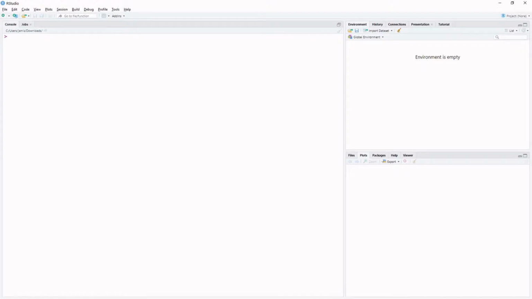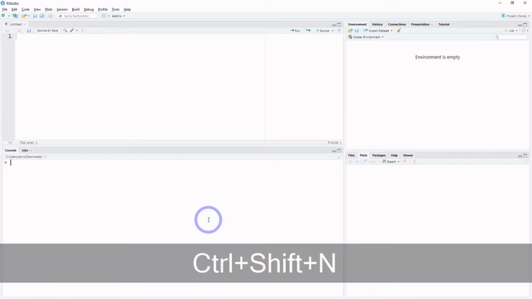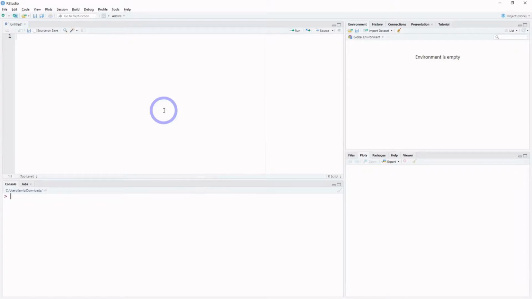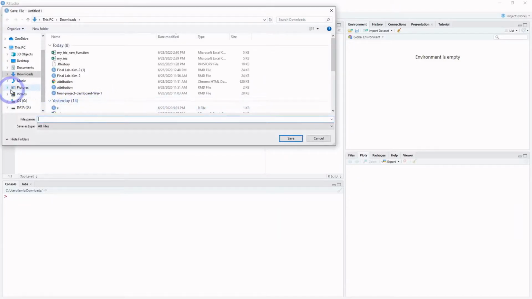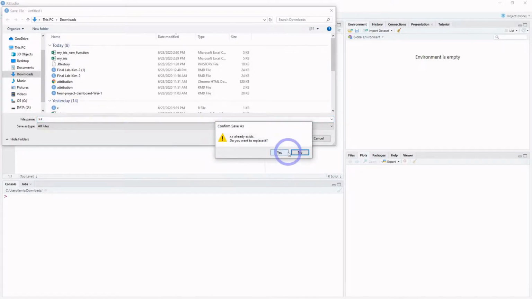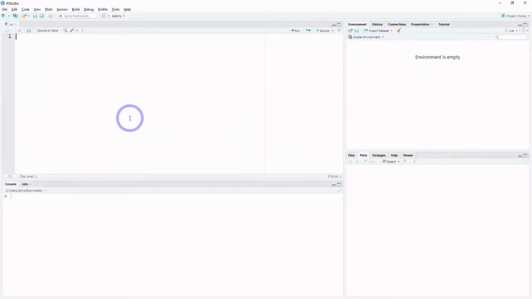All right, so we're in our studio with a relatively clean slate, and I'm going to go ahead and just press Control, Shift, and N to be able to open up a new untitled script. And I'm going to quickly save that with Control S, and in downloads, we'll just call it x.r. Yes, I want to replace it. So, let's talk about functions.